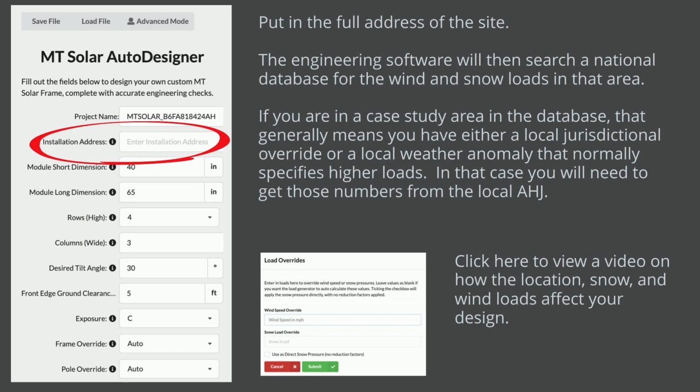Put in the full address of the site. The engineering software will then search a national database for the wind and snow loads in that area. If you are in a case study area in the database, that generally means you have either a local jurisdictional override or a local weather anomaly that normally specifies higher loads. In that case, you will need to get those numbers from the local AHJ. Click on this slide to view a video on how the location, snow, and wind loads affect your design.